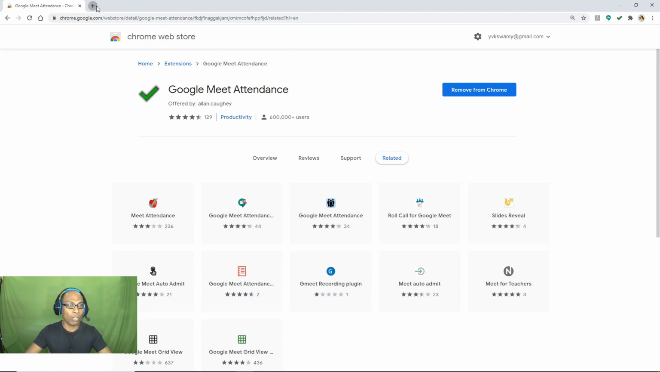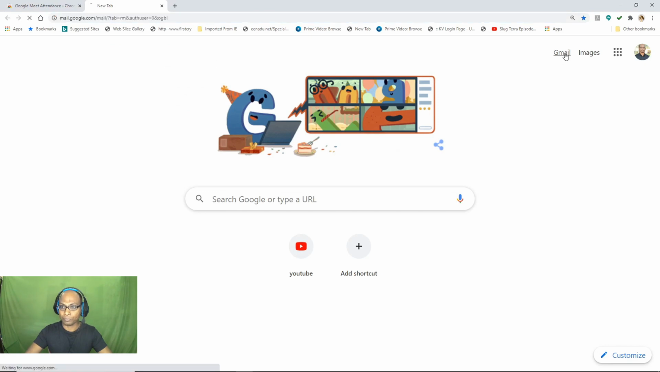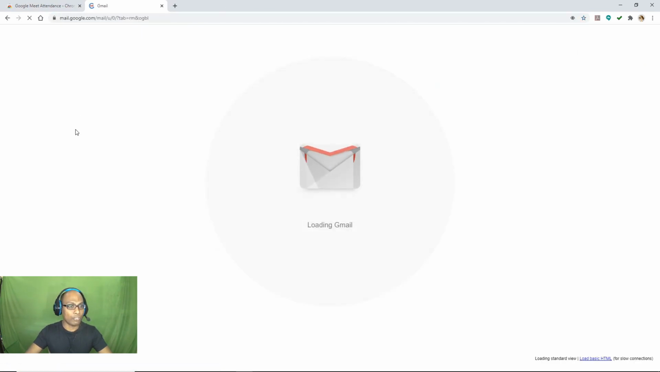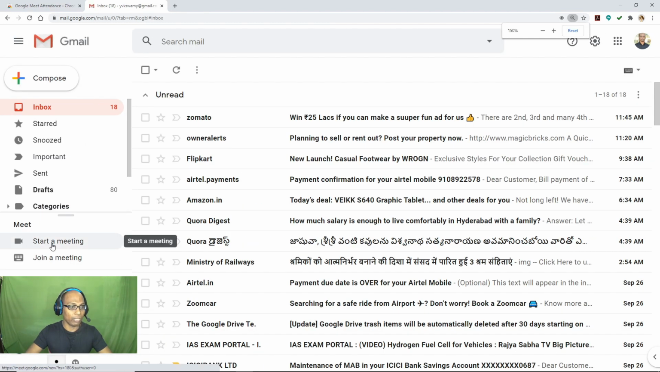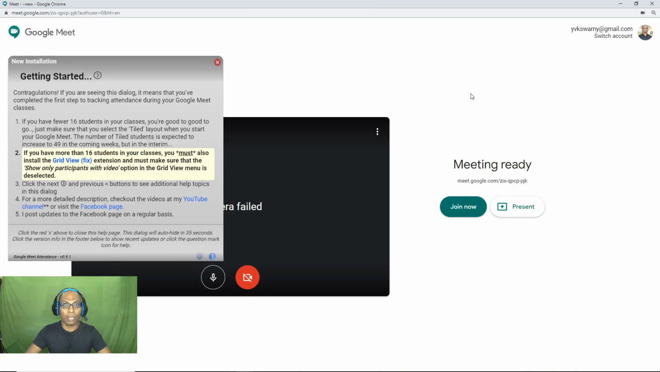So let me log into my Gmail account. From Gmail I will start Google Meet. Here you can see on the left side in my Gmail account, the start a meeting option is there. So let us select that start a meeting option. Once you click the start a meeting option, here you can see the information getting started.